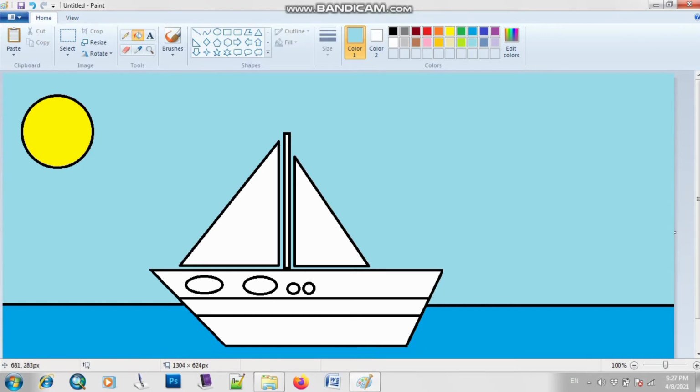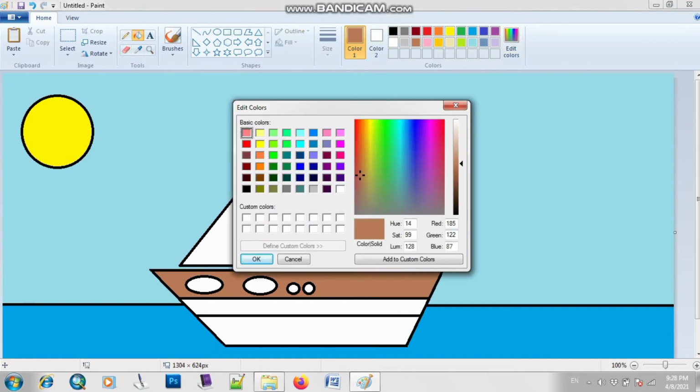So now what if I want to fill color in my boat? I will follow the same procedure. I will use the fill with color tool and fill the pictures with color. First of all let me choose this brown color and I will fill this color, right? If you want to choose a lot of colors, you can also take color from here, as you can see.